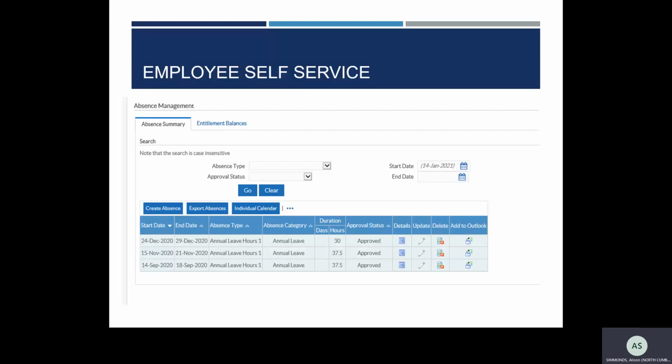You can also request annual leave through this screen. If you click on the Create Absence button, you will be able to request annual leave through there. Please note on each of the lines you can see Details, Update and Delete. You can click on these to update your annual leave. Please be aware you can only update your annual leave before you take it. You cannot update it after it has been taken. However, if you want to change it, you can press delete. Please bear in mind that when you click update or delete, it will go to your manager for approval.